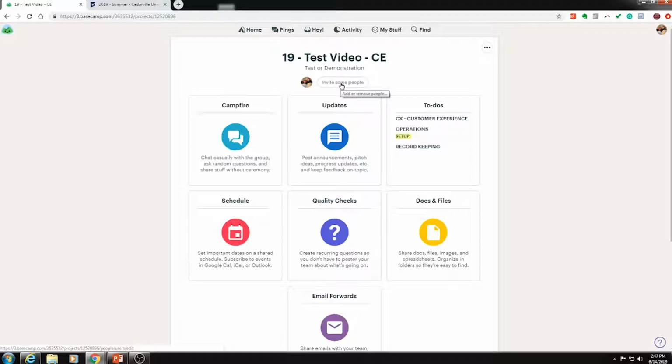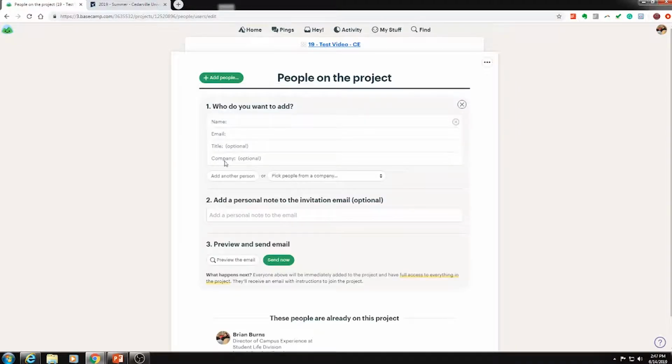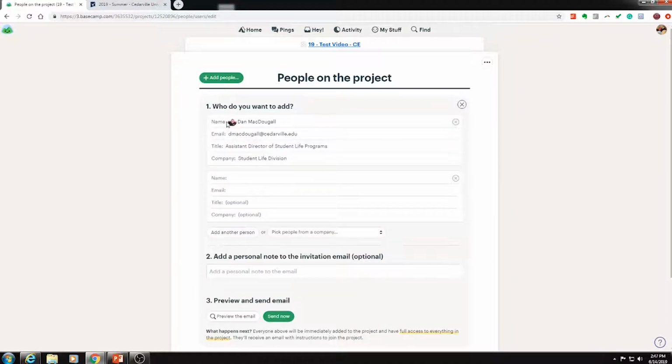But let me show you how to invite some people. So when you set this up, you're going to have to invite your team members. So I'm going to invite some people. So I'm going to click on this, and then I'm going to add people from our team. So I'm going to add Dan McDougall. So there he is right there. I can keep adding down the list, or I can be done with that.